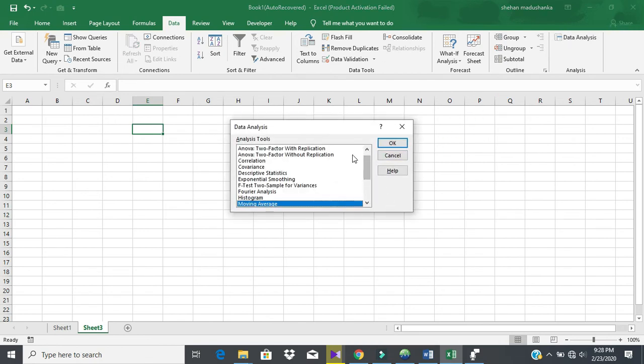Under this you can see a lot of analysis tools: ANOVA test, histogram, moving average, etc. I am not going to talk about this in depth. In another video series I will explain the analysis tools in depth.